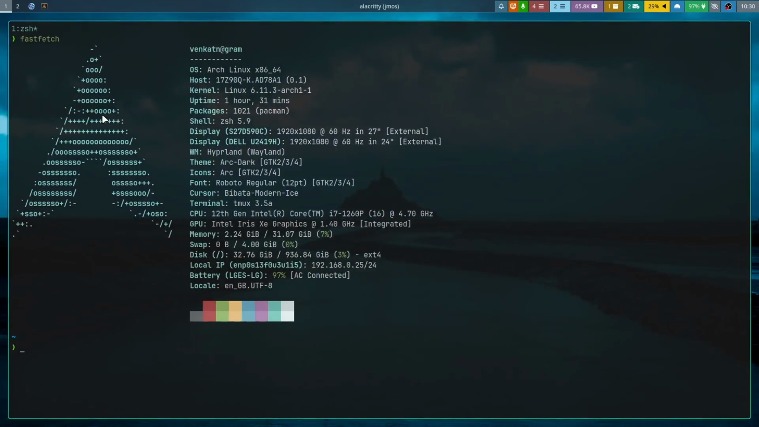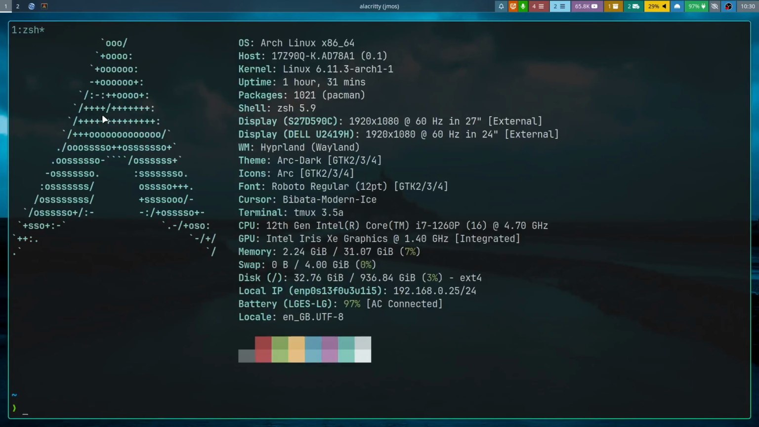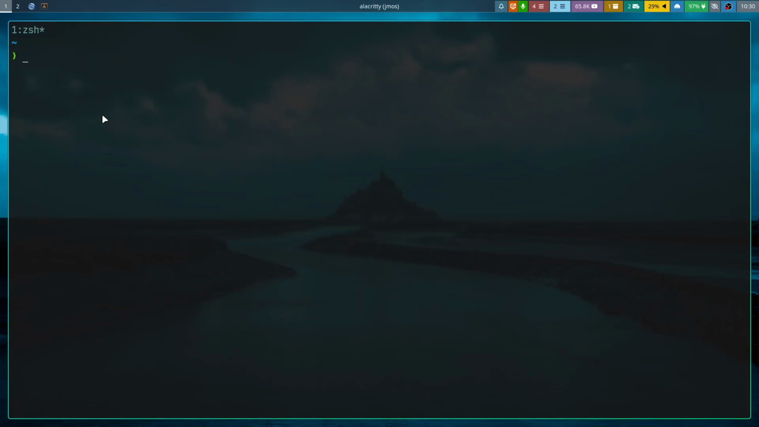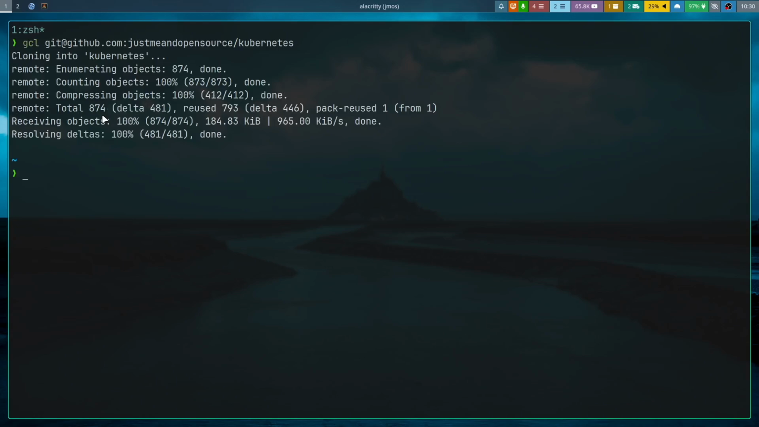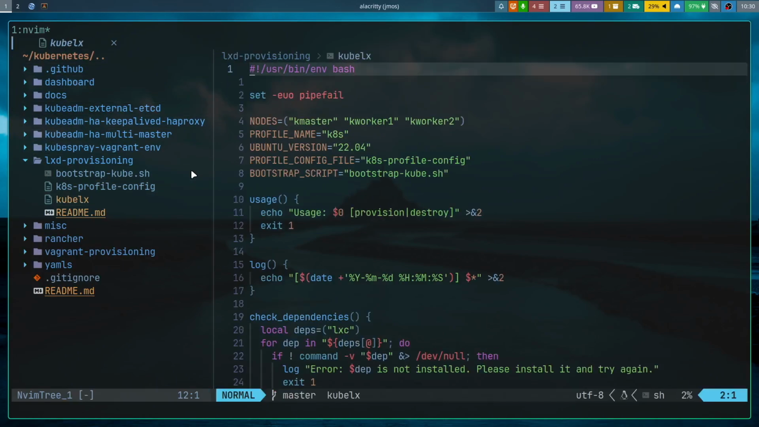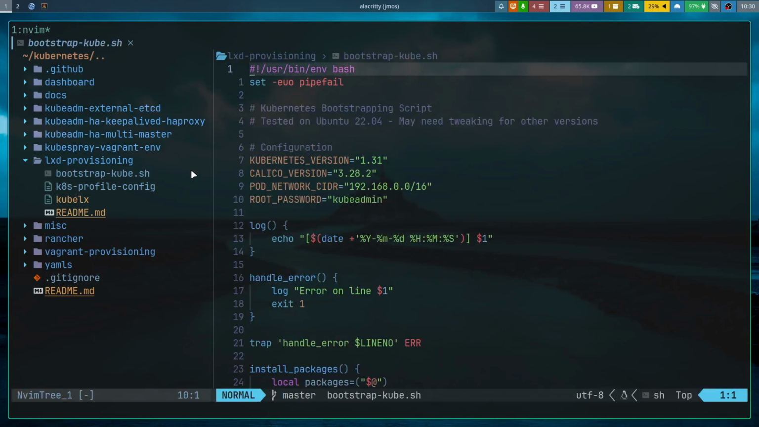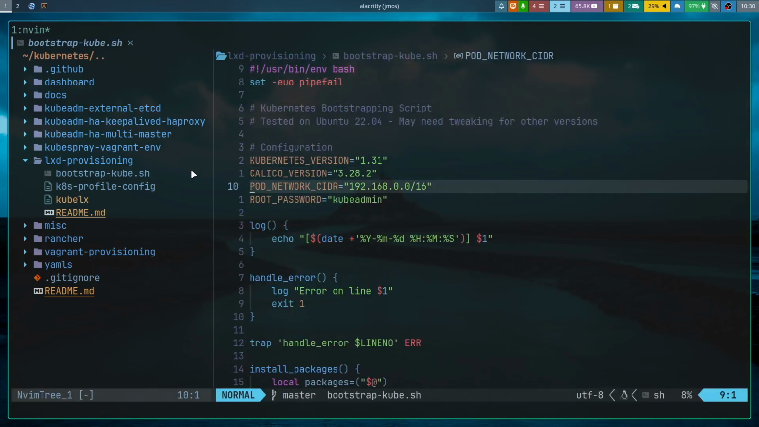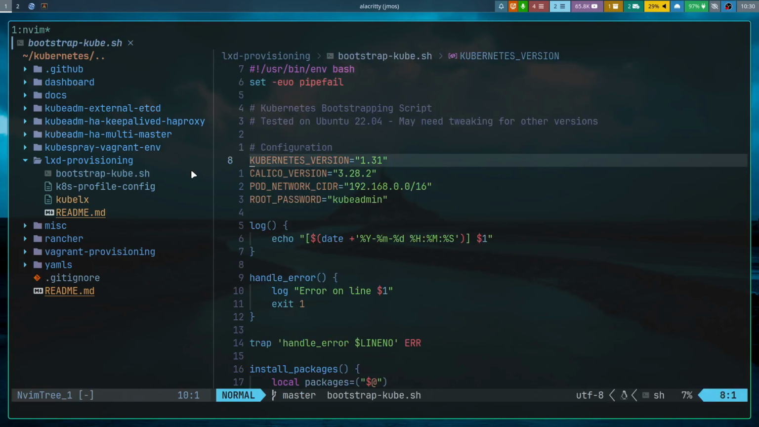If I go back to my terminal, increase the font size a bit, I'm going to git clone my Kubernetes repository. Since the changes have already been merged to the master branch, I don't have to check out any other branch. If I go to Kubernetes, LXD provisioning, kubelx, yeah, that's the updated script. As you can see, the variables are on the top. And the bootstrap provisioning script, again, that's the latest version, 1.31 of Kubernetes.